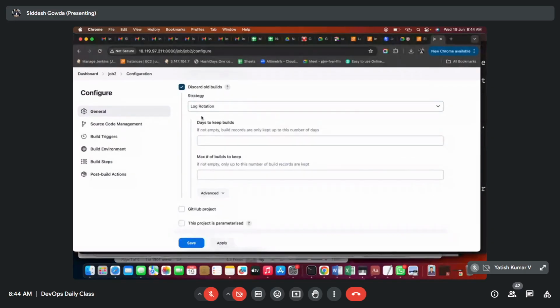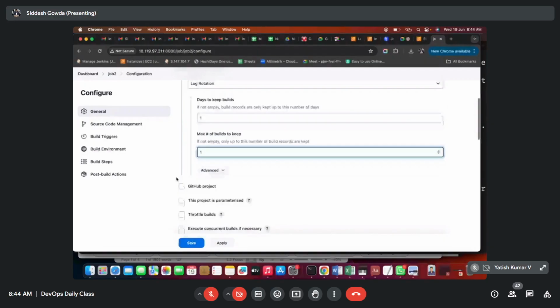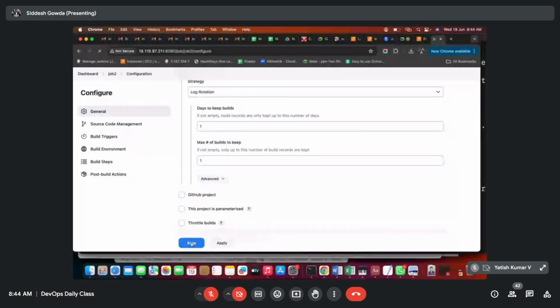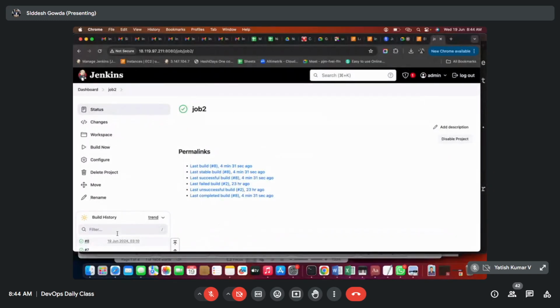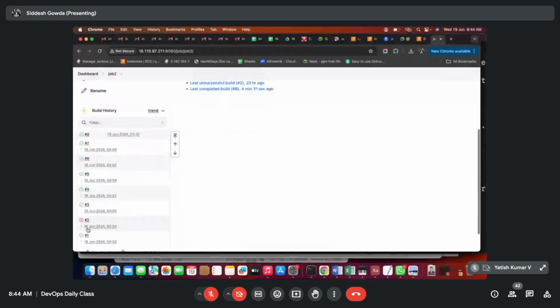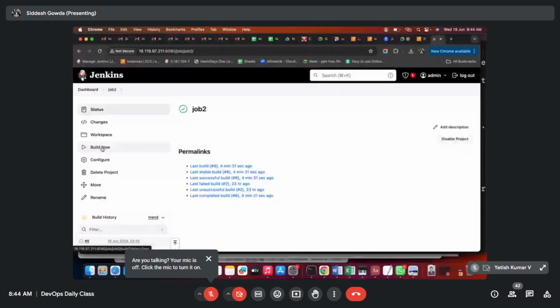As the name indicates, here we need to provide days to keep. If I provide 1 day, this will keep only 1 day of jobs. In that 1 day, how many jobs do I need to keep? If I provide one, only one build will be available. The rest of the builds will get deleted. We'll see that. See, now we have 8 builds, right? So now I'll run it.